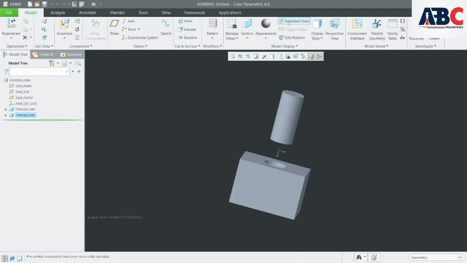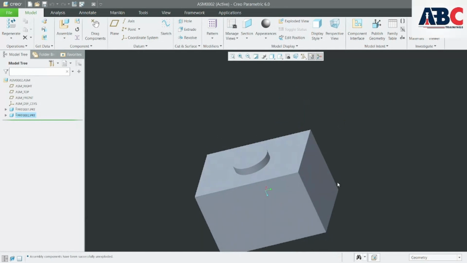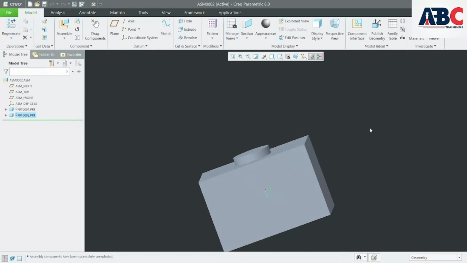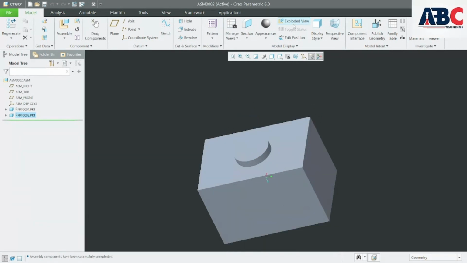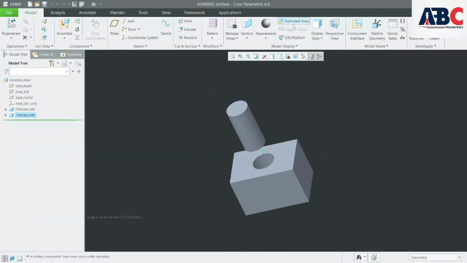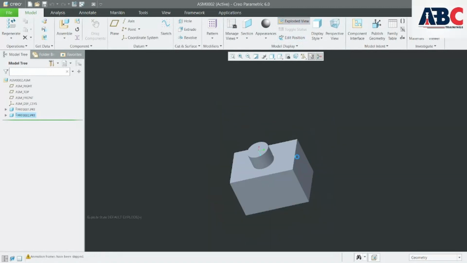Now see, automatically it's showing us the exploded view checked. Uncheck it. Now we have given the exploded view command here. From manage views, we have edited the position. So whenever you click the exploded view, it will show how the assembly was made. So this is all about the exploded view. Hope you understand this session.